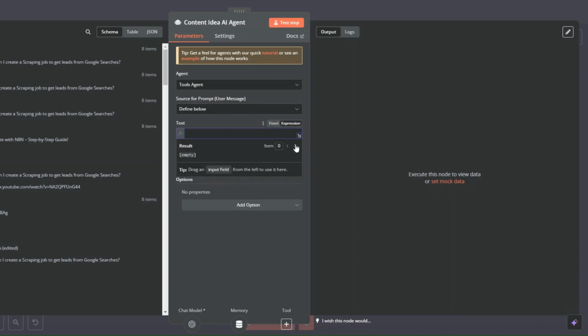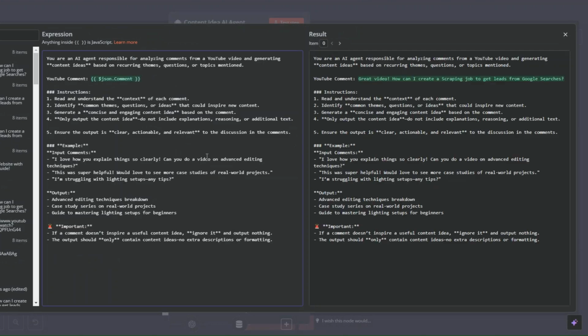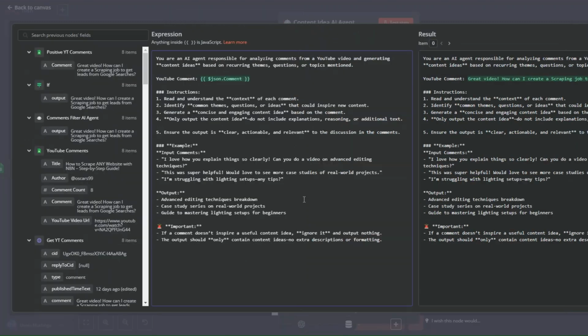So I'll click on expression. And then here we can add a prompt telling our AI agent that you're an AI agent responsible for analyzing comments from a YouTube video and generating content ideas based on recurring themes, questions, or topics mentioned. And here we're going to add our YouTube comment right here from our positive YouTube comment spreadsheet.